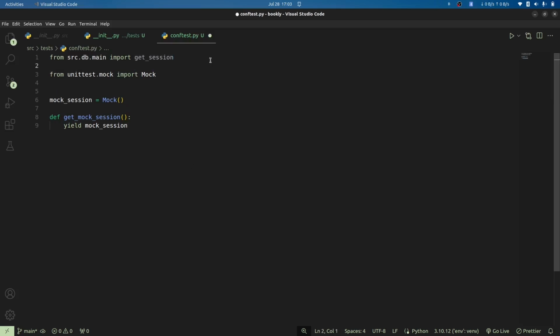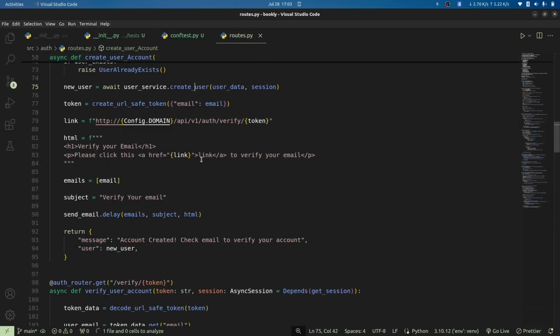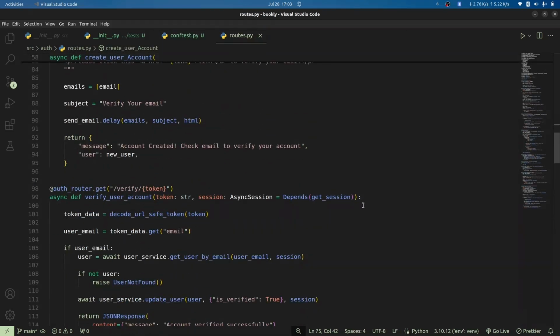So I'll just come at the top and say from source dot, in this case, I think it's located within our main source folder. And once we've accessed that app instance, we now just need to go ahead and override that dependency so that we don't use it. If you're confused about the dependency I'm talking about, that is the dependency that we are providing for each of the times we are using our session objects.